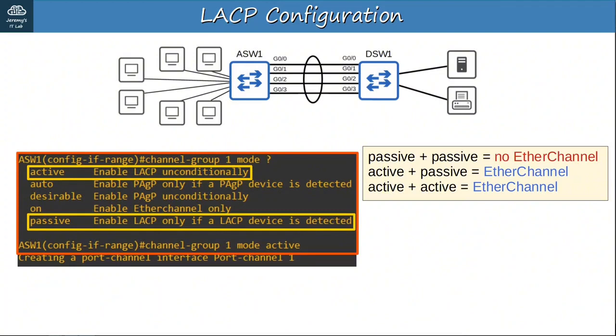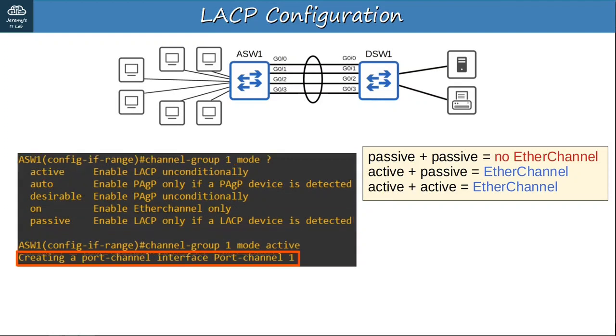In this case, I configured this side as active. Once again, the port channel interface is created. Note that, even if you configure both sides as passive, the virtual interface will still be created on each switch. However, it won't actually be functioning as an ether channel, unless one side is in active mode. So as you can see, the command is basically the same, just the mode names are different. Once again, the channel group number has to match between member interfaces on the local switch, but it doesn't have to match the number on the neighbor switch.